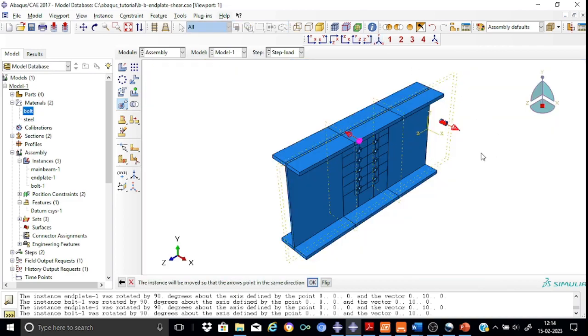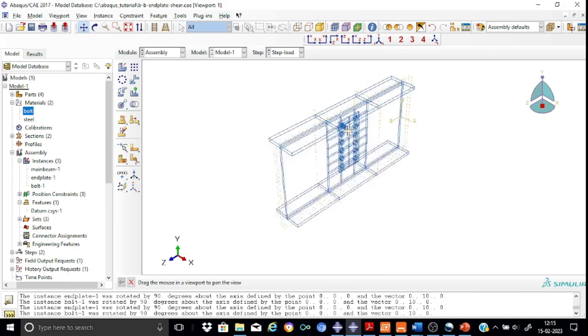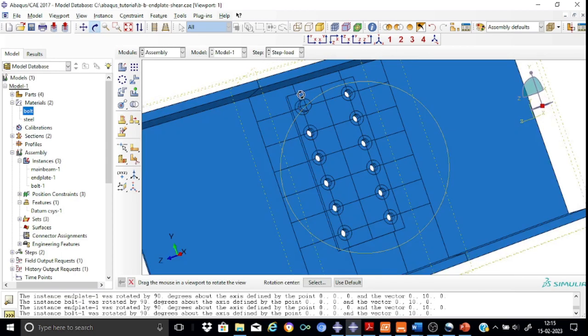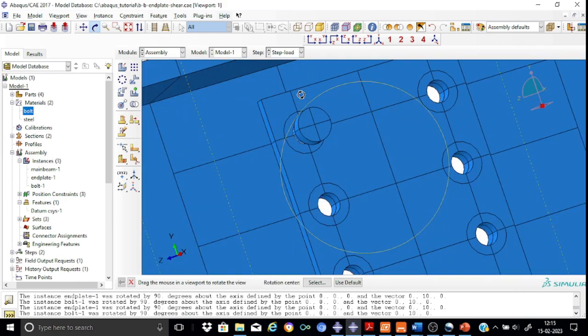So as you can see, the normals are not pointing in the same direction. So let us do a flipping. Okay, fine. Now let us see where the position of this bolt is, whether it is coaxial or not. Okay, fine. This is the position of the bolt. The only thing is that we need to adjust the position of this bolt along the x-axis.